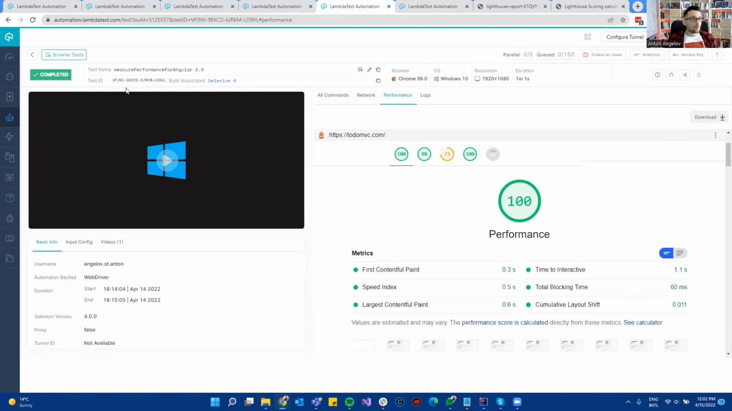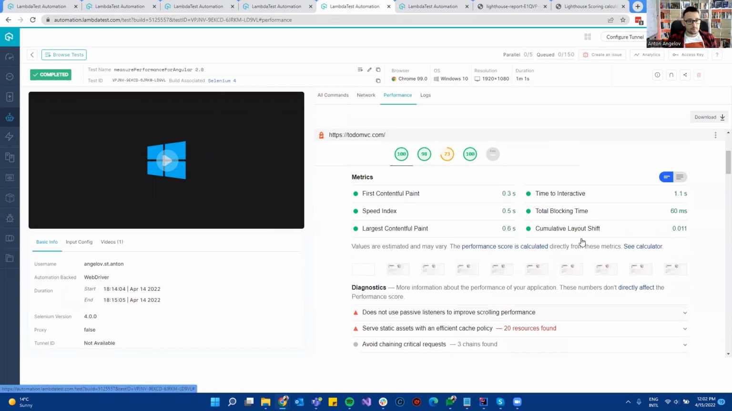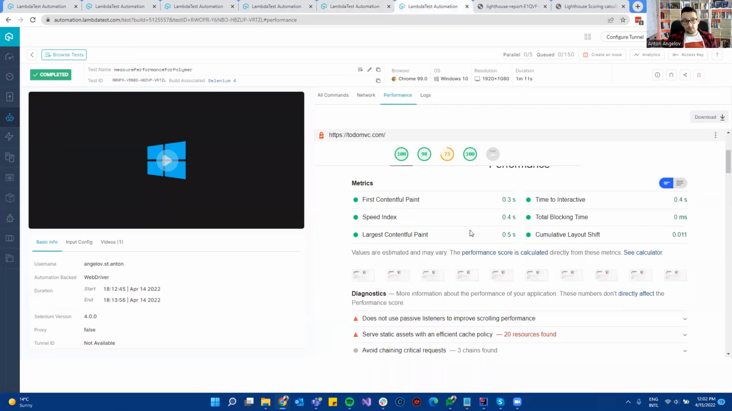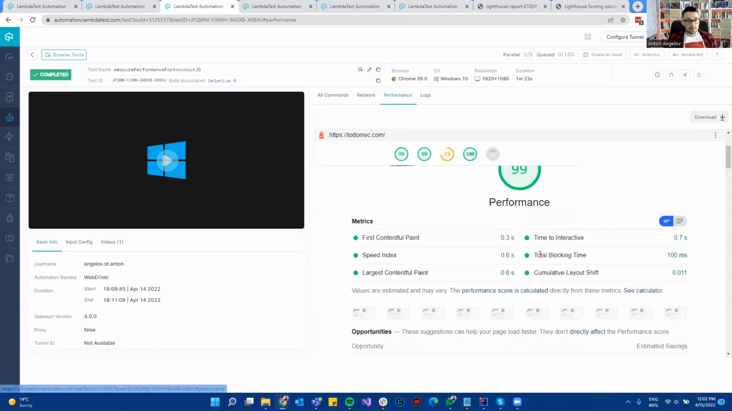This is why I picked this result. I think this was Angular 2. Here, there was a total blocking time of 60 milliseconds, which is not good compared to 0 for others. Here, as you can see, it's 99 for Knockout.js, and the total blocking time is much more. So you can make some assumptions based on it.